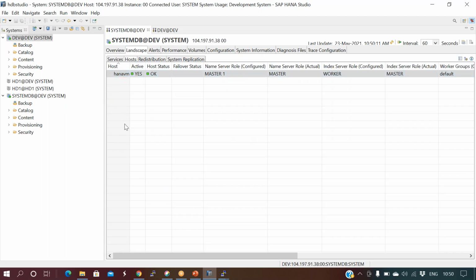One will be a standby if you have HA. So here you will see one active, and the standby will be grayed out. But the name server will always be active on the standby. I'll cover that part later.